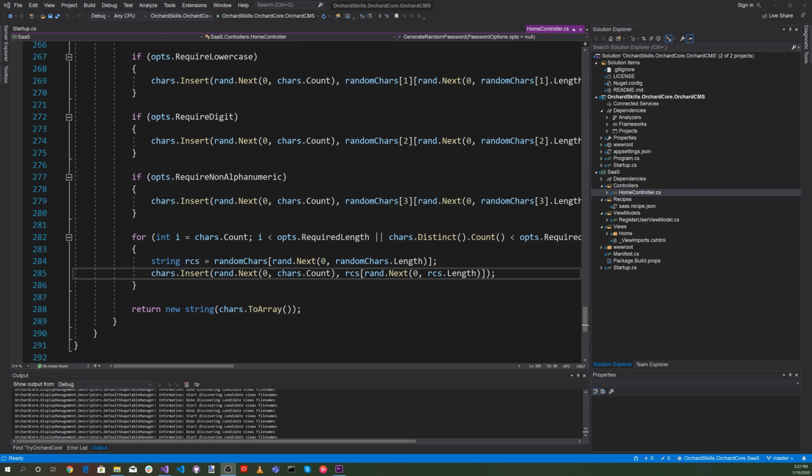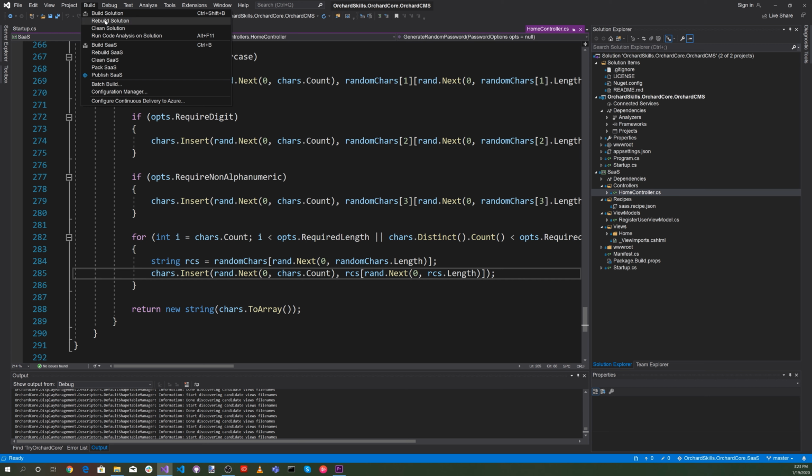All right, let's go ahead and build and run the application. So let's go up here and click on build and do a rebuild solution.